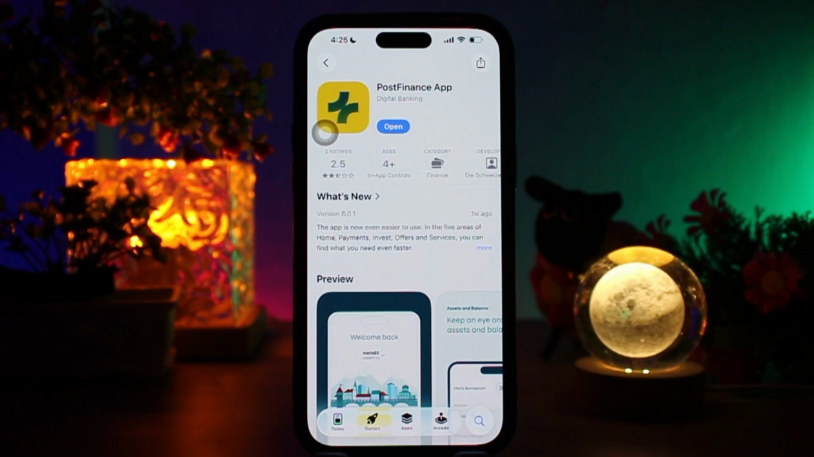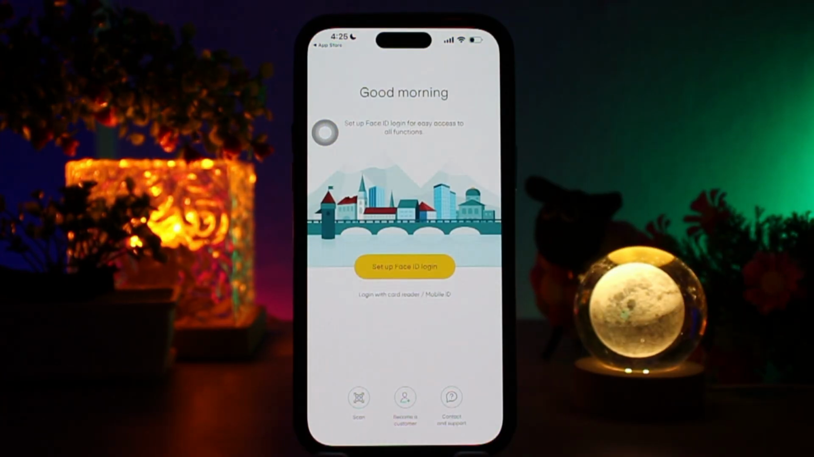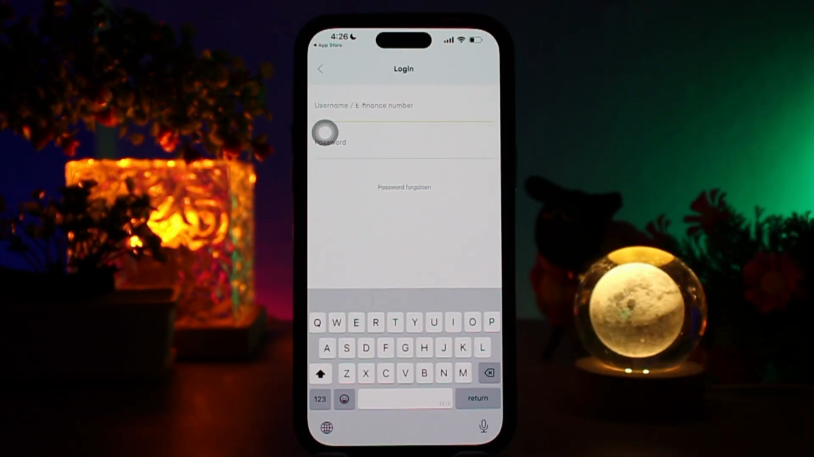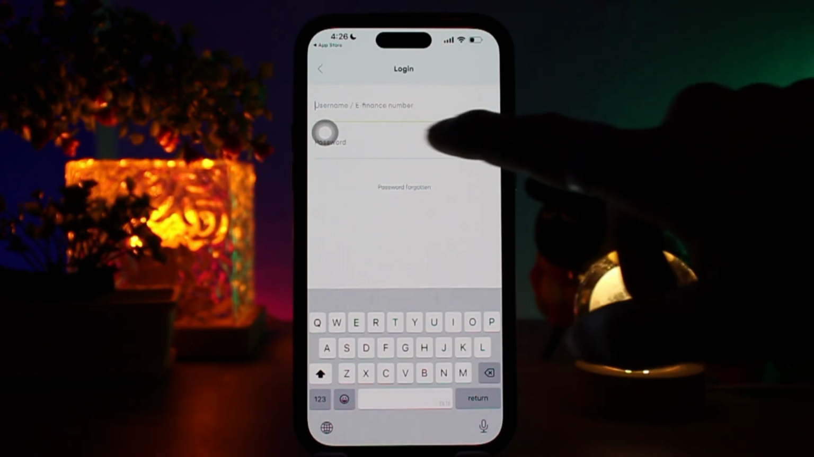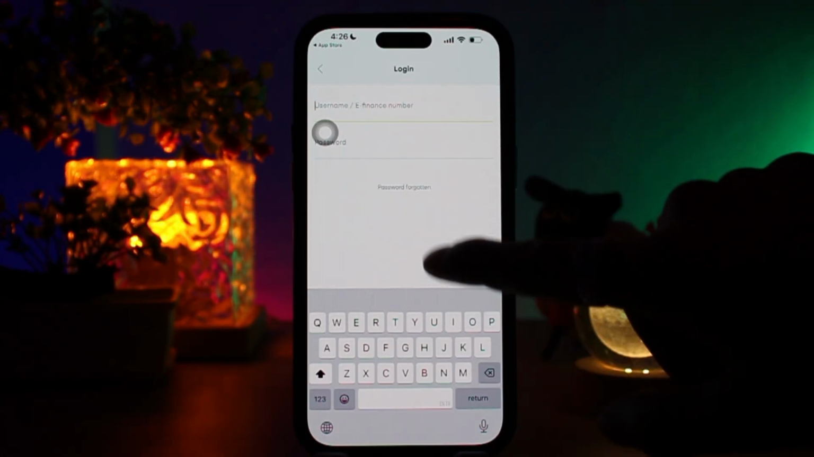Once you have downloaded, what you need to do is tap on open, and once you're inside, if you have already set up your Face ID or your Touch ID, simply log in with that, or simply tap on login with card reader or card number. By tapping on there, you'll enter your username or eFinance number, then your password, and then log into your account.